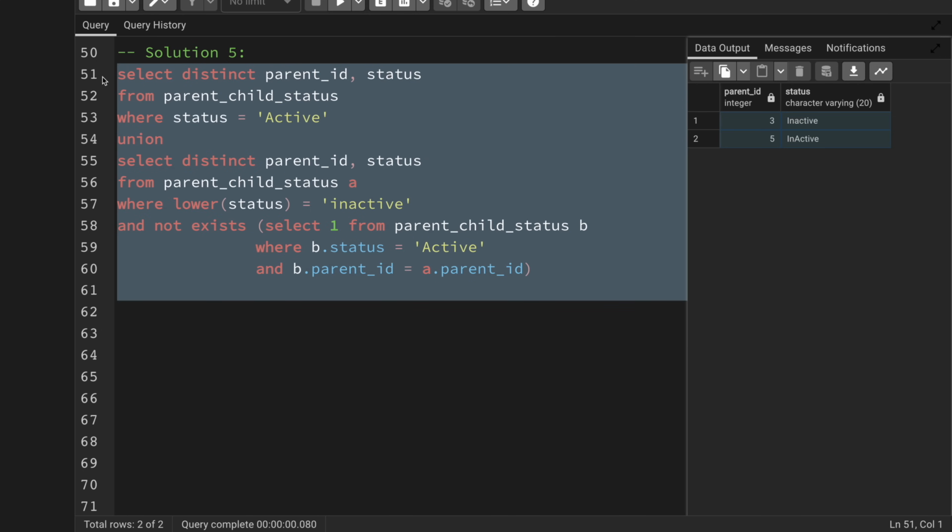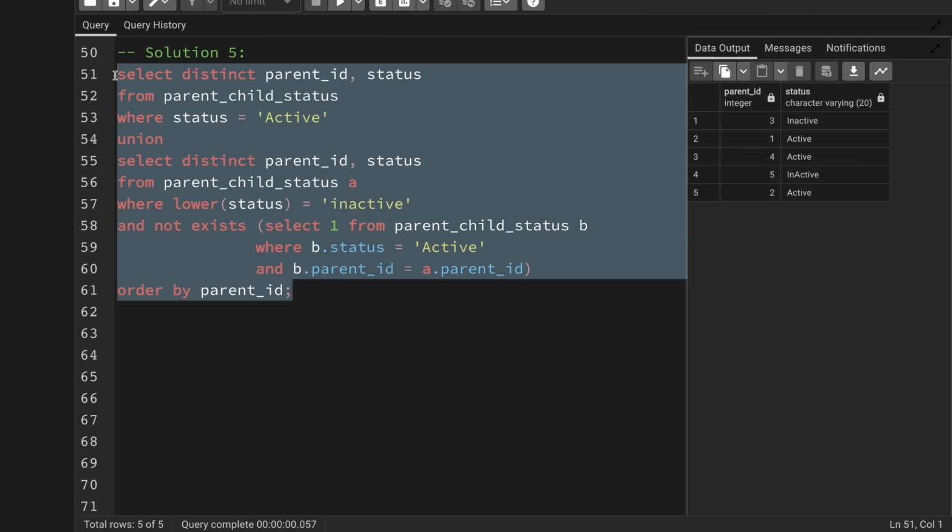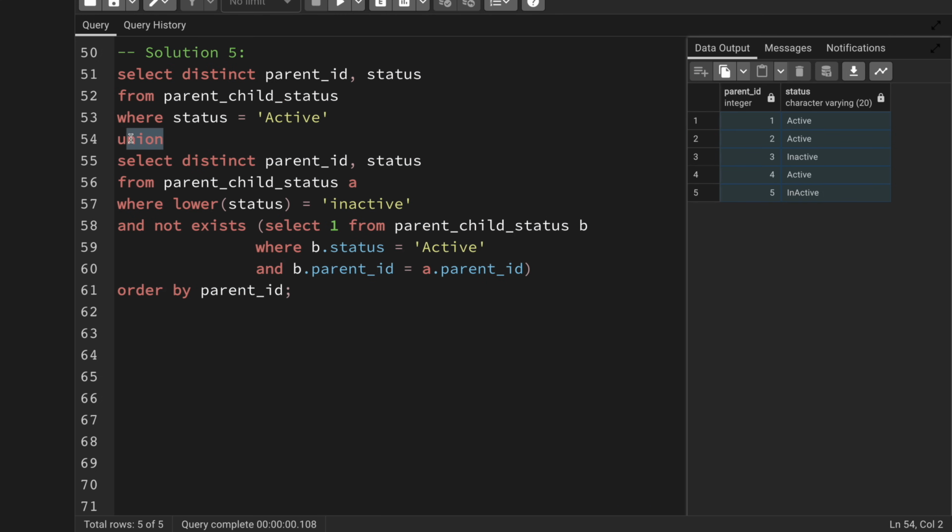Okay. And if I run this whole thing here, and let's say I will just order by parent ID. Okay. And if I run this, now you can see that I am getting the 5 records. Okay. And since I'm using the union clause here, union by default will only fetch unique records. I don't need to do a distinct here.